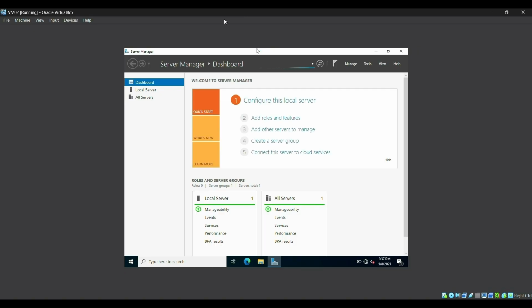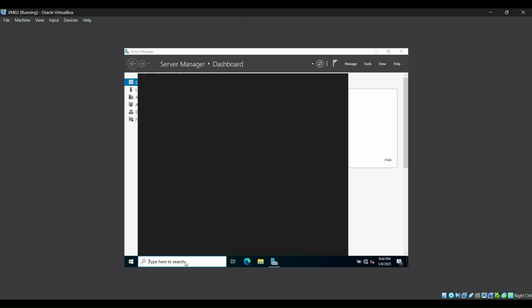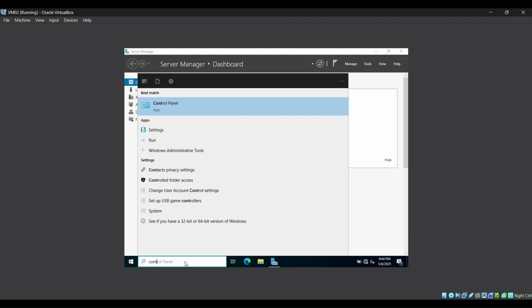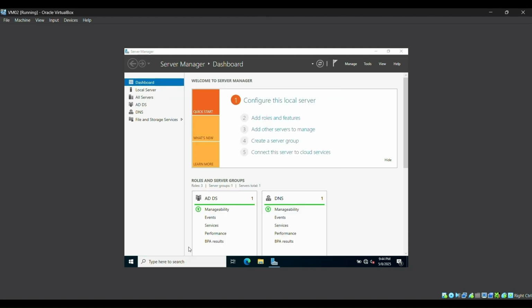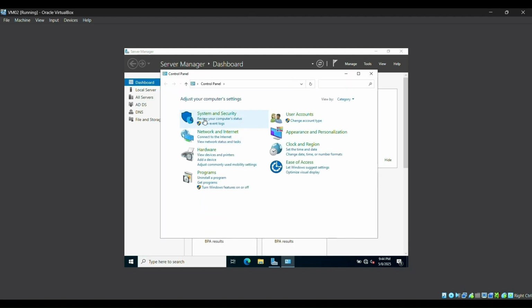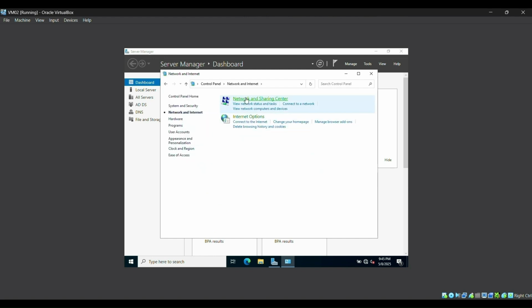Now let's configure our Ethernet settings. Please ensure to follow the steps shown on the screen. Go to Control Panel, and then go to Network and Internet Settings. Please ensure to follow the steps shown on the screen to configure our Ethernet settings properly.